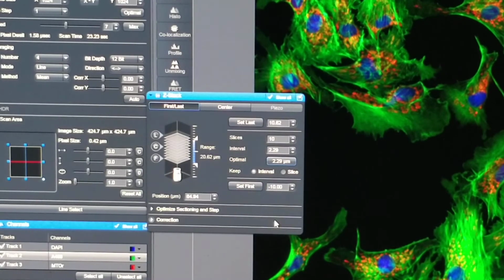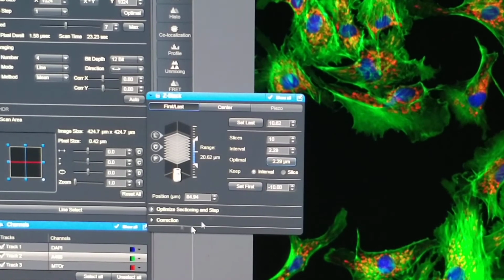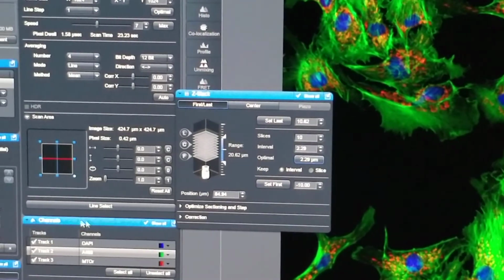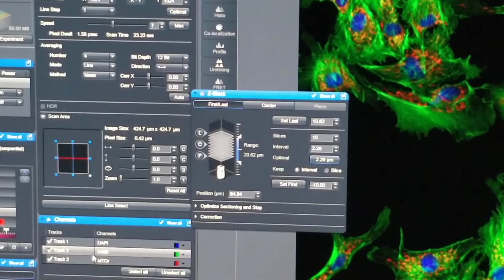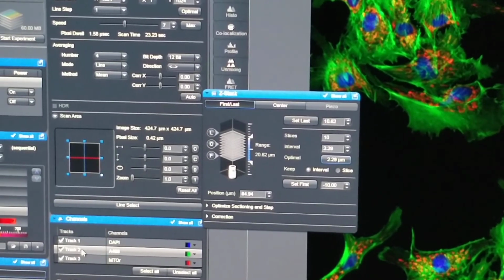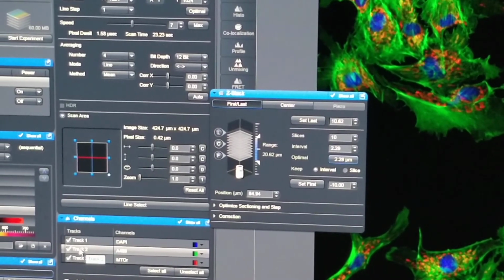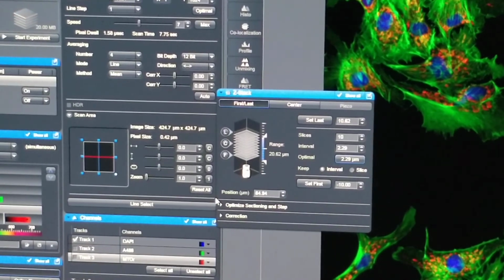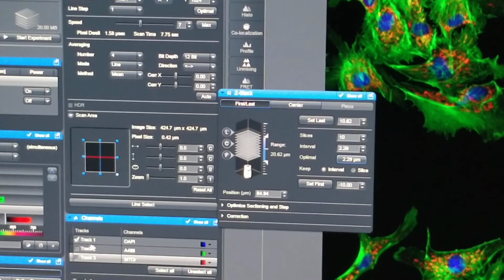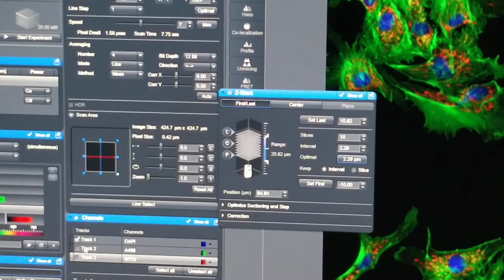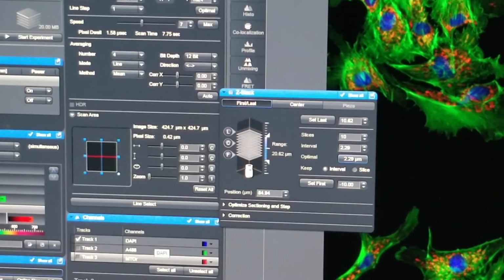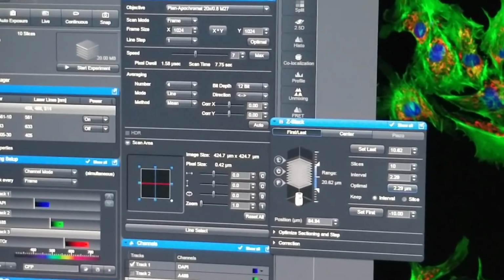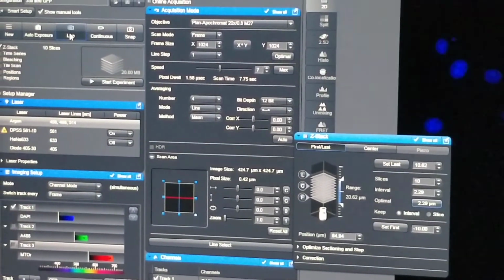So the way to set up set first and set last, you want to choose one of the colors that you have here, any one of the colors. In this case, let's say I want to use my DAPI to set up where I want to start imaging and where I want to end imaging. Then I uncheck track 2 and track 3, only leave the DAPI part, and then I'm going back to live.